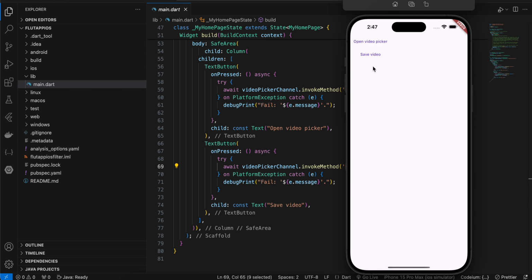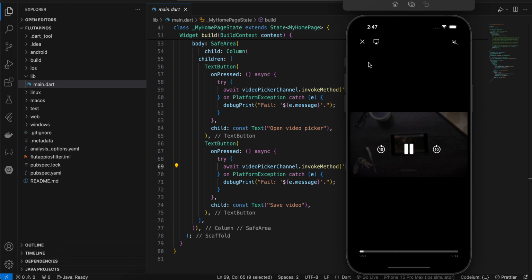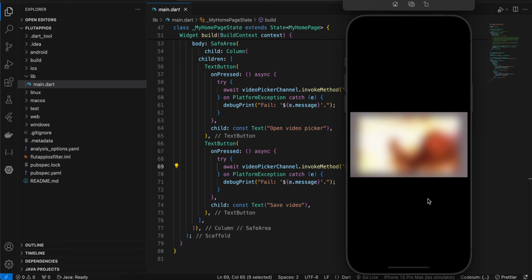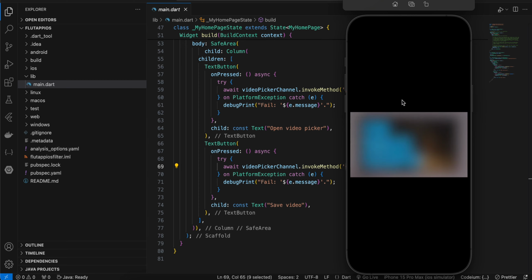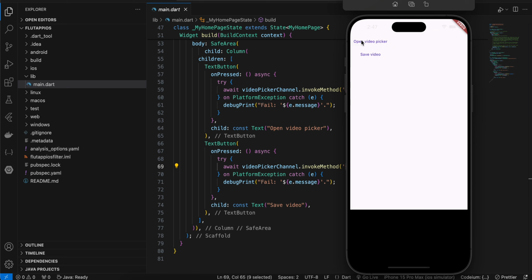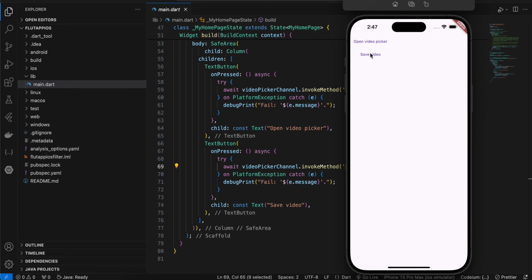I'll show you the last output for blur as well. So here if I click on open video picker, I have one video. I will select it. It will apply that blur effect and start playing it. I'll just pause it, and as you can see, it has applied that particular blur effect. I will close this, and if I click on save, the video has also saved. If I click on open video picker again, you can see there are 2 videos which have been saved inside our video picker.